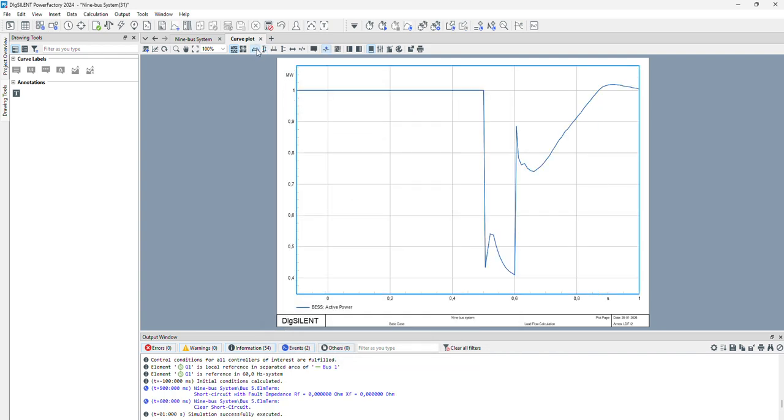So now if you see how the performance of the battery is, you can see here we have 1 mega before the fault, and when the short circuit happened, because of the control loops that we have here, it reduces the active power, and then the fault is cleared here, and then it goes back again to 1 mega. So here we can see the control loops are working very well.